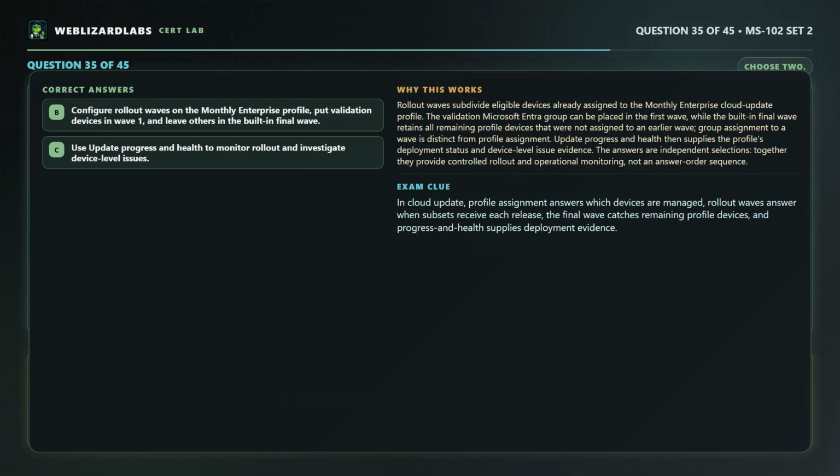Rollout waves subdivide eligible devices already assigned to the monthly enterprise cloud update profile. The validation Microsoft Entra group can be placed in the first wave, while the built-in final wave retains all remaining profile devices that were not assigned to an earlier wave. Group assignment to a wave is distinct from profile assignment. Update progress and health then supplies the profile's deployment status and device-level issue evidence.